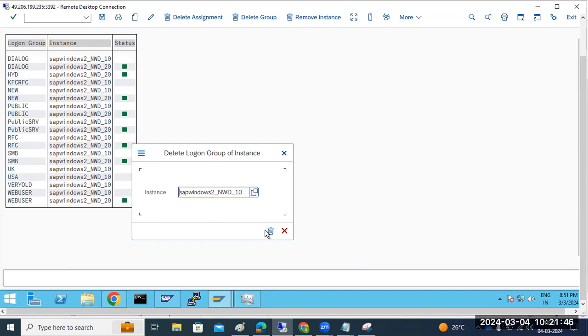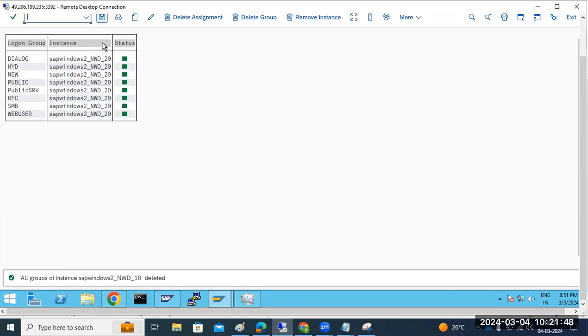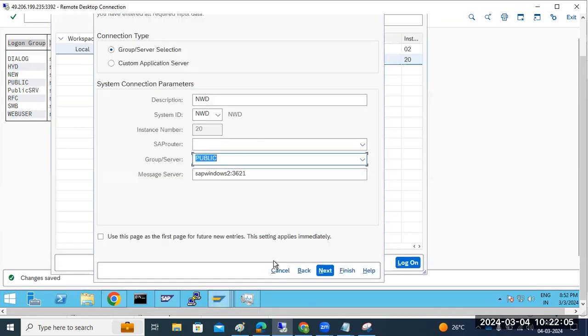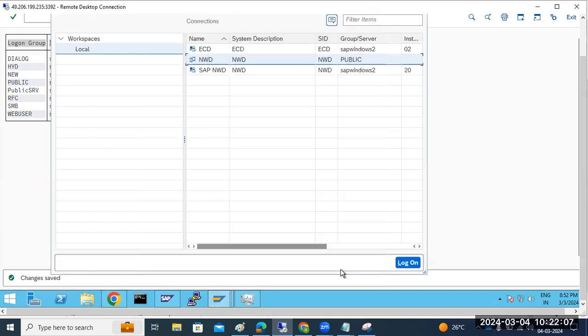But the 10 application server is not there here. That's why you can see it. Now I deleted the 10 application server. You have only 20 here, right? So this public group is assigned to only one application server here. Then your request will be forwarded to the only one application server here.